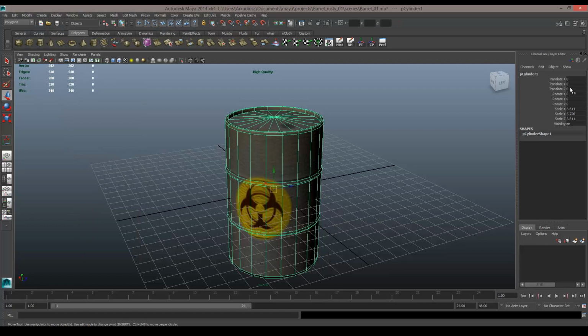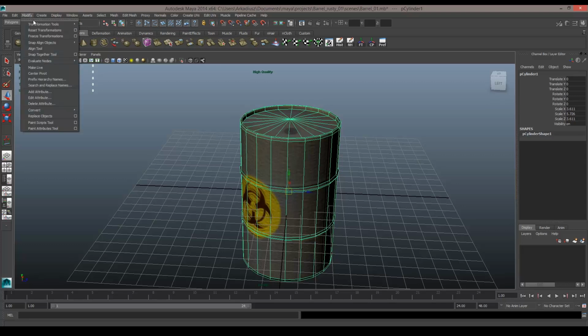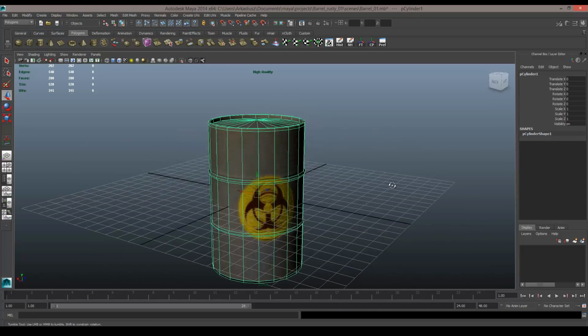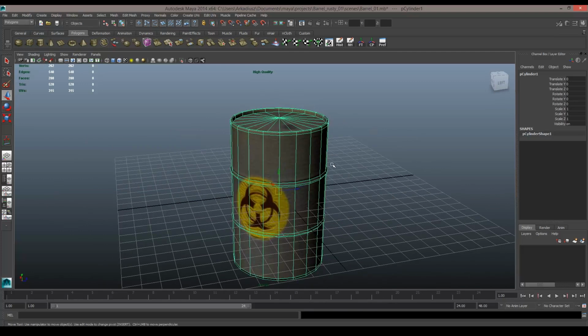As you can see, it's perfect. It has translate 0 and rotate 0, but the scale is going to make a problem for us. To solve this problem, we need to set the scale to 1 1 1. To do this, we're going to go to Modify, Freeze Transformations, and this gives us scale 1 1 1. So that's pretty simple, and we are more than halfway done.